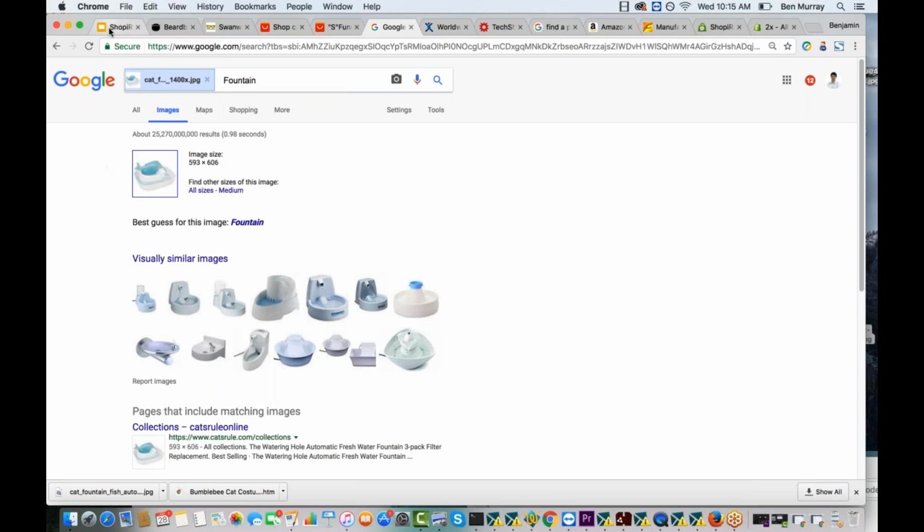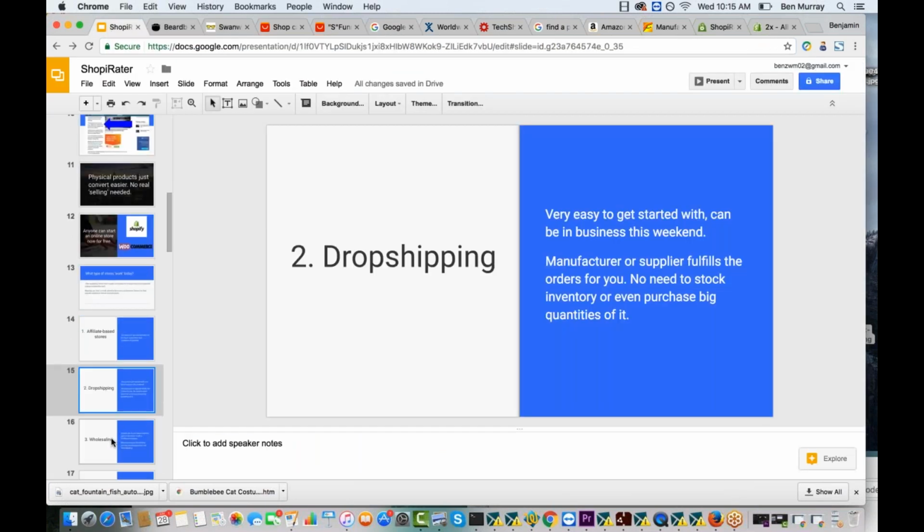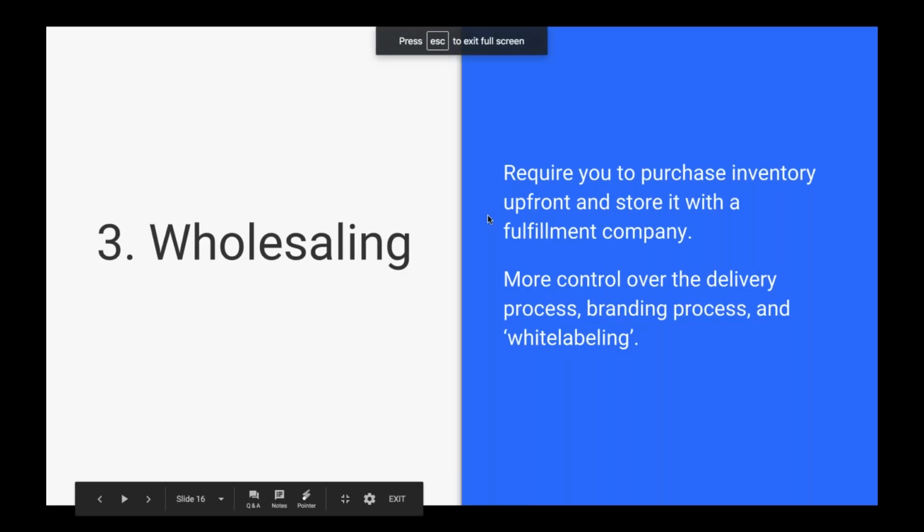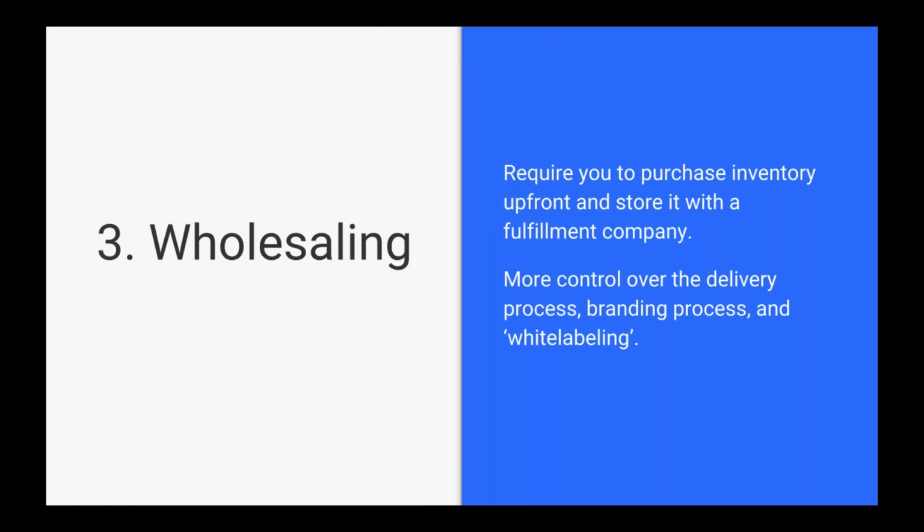So it's going to bring us to our next one, which is wholesaling. Now, wholesaling is another type of store. Here you're selling products that have already been manufactured, but you have more control over the shipping process as you get to fulfill the orders yourself. So you buy a product from a wholesaler for a certain cost, then store them in a fulfillment center, or you can store them in your garage if you want, and then sell them for any price you want and pocket the profit. You fulfill the order, or you send a message to the fulfillment company to go ahead and fulfill it.